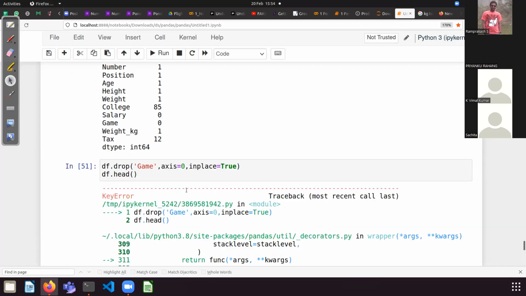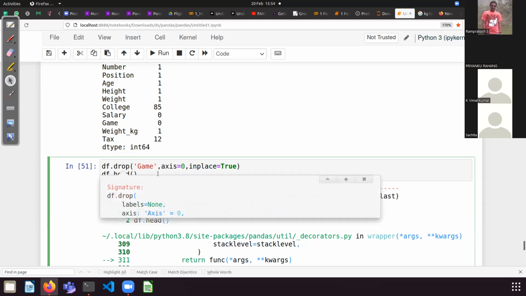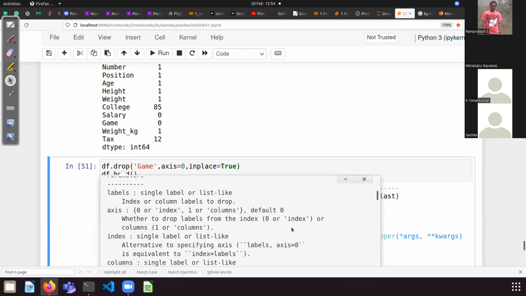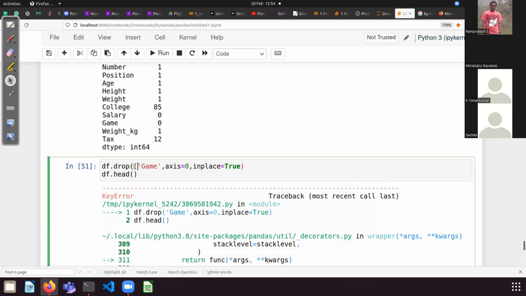Okay, it seems that something is wrong. Let me check the definition of this. Now, this is quite common. Whenever you do the data analysis and you don't remember the function details, just go there and check the labels. Okay, labels, inplace is there. Single list. Maybe I have to include this as a list. Oh, still not working.